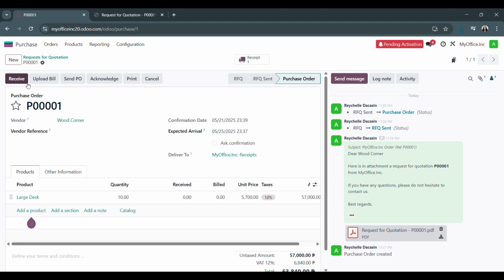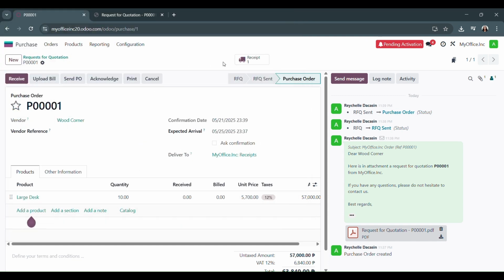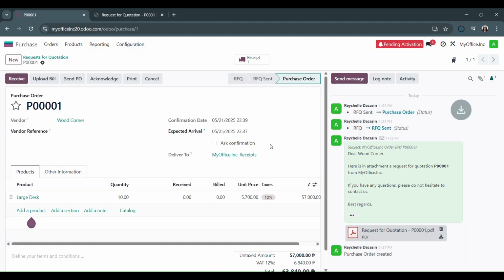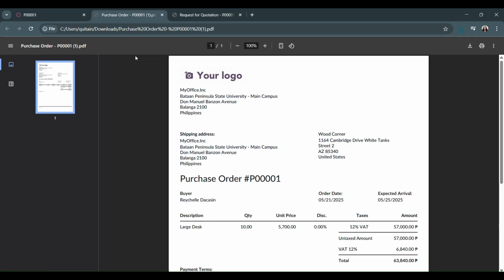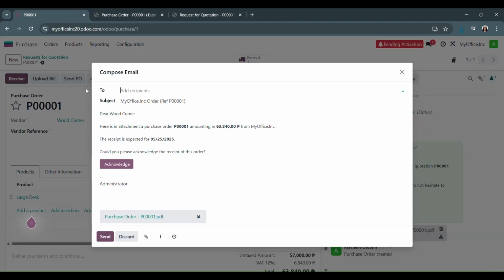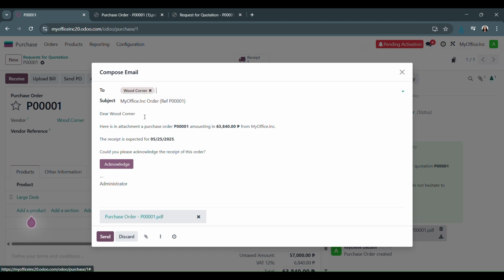Click confirm. Then click upload bill. Then print. Then check. Then click send. Then put your email again, then send.